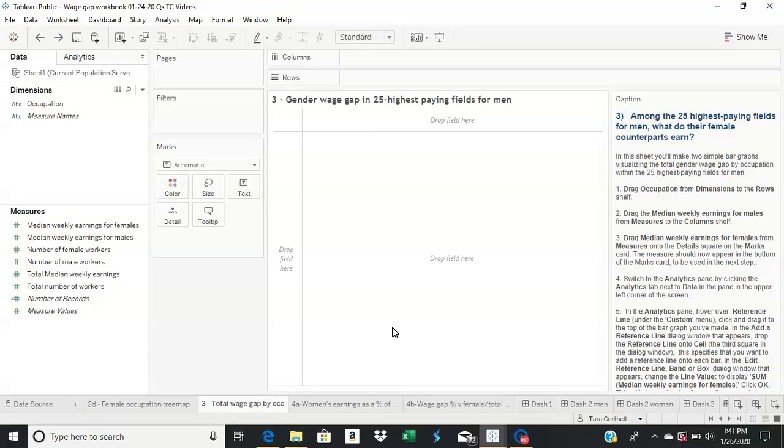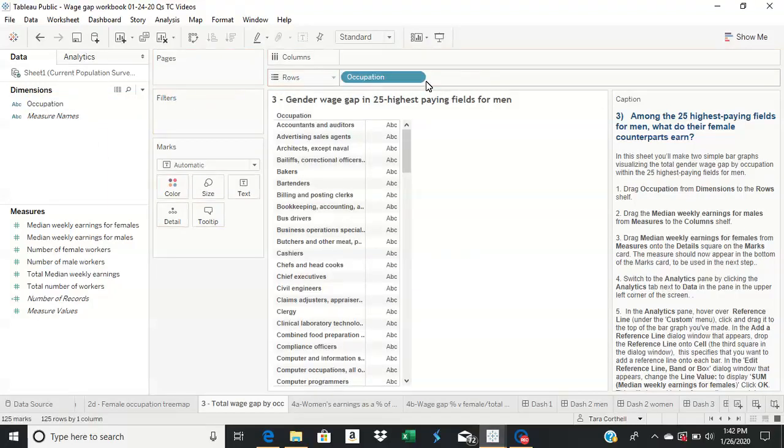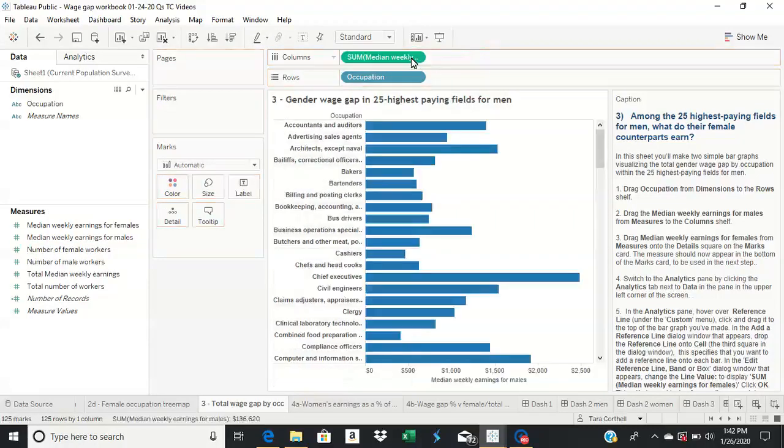Look at, among the top 25 highest paying fields for men, what their female counterparts earn. In step 1, we're going to drag occupation from dimensions to the rows shelf. Then in step 2, we're going to drag median weekly earnings for males from measures to the column shelf. Next, we're going to drag median weekly earnings for females from measures onto the details square on the marks card.